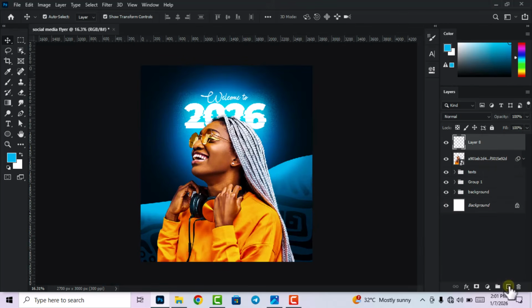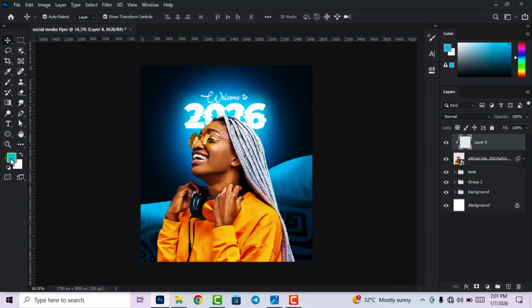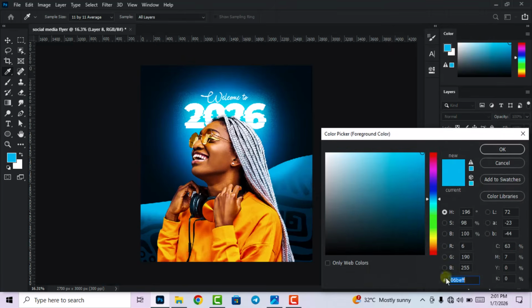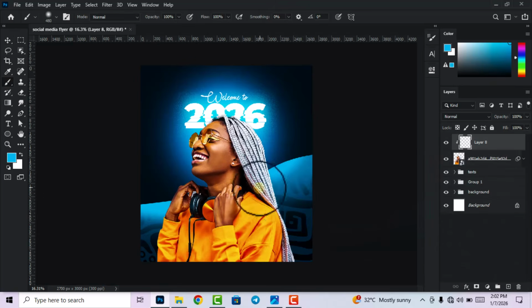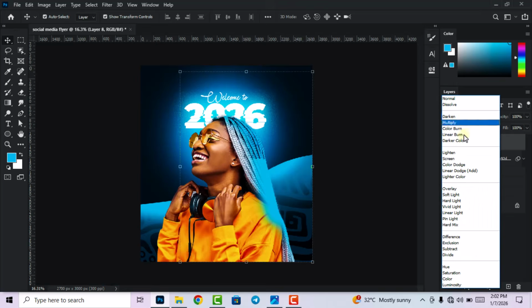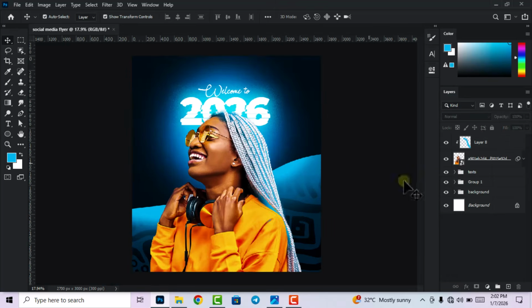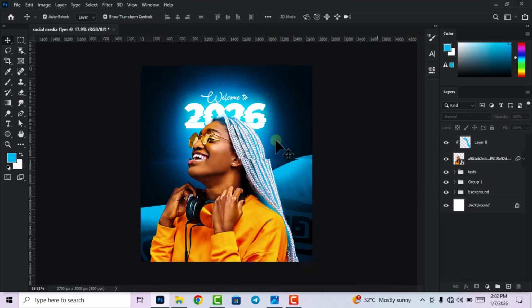Create a new layer on top of that. Right click on it, and then click on create clipping mask, and then we're going to use the same foreground color here. All right, so click on OK, grab your brush tool, and then we're going to apply it to this side on the hair. Right, good. Now let's change the blend mode to lighter color here. Click on it. Awesome. Now this is what I'm going to do.